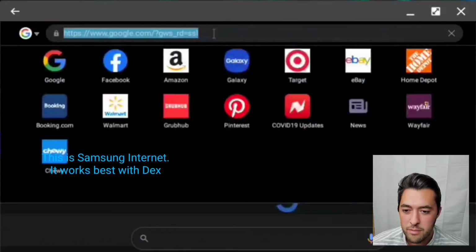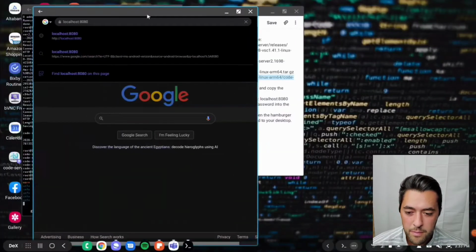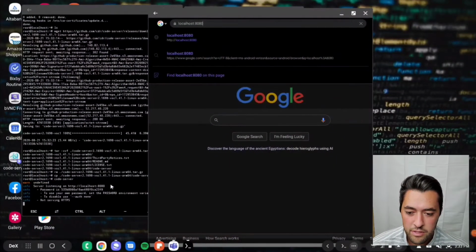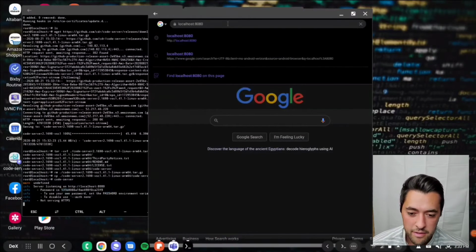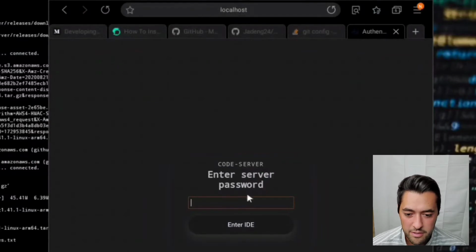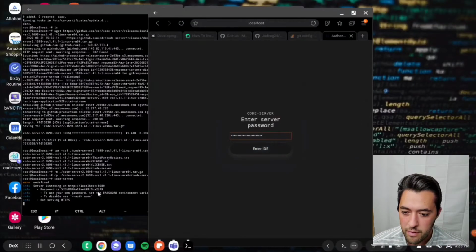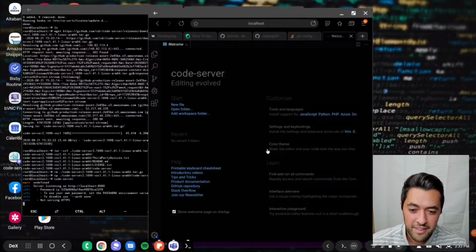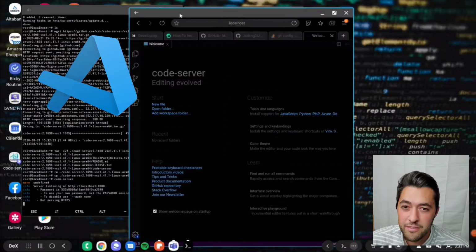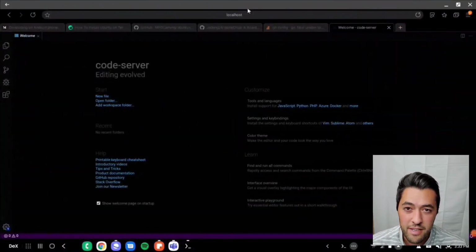And we'll put localhost right here. It's just right here, localhost 8080. And then we're going to paste that password that we copied right into this enter server password input right there. Enter IDE. Check it out. Code server running VS Code on a Linux distro inside of Samsung Dex.